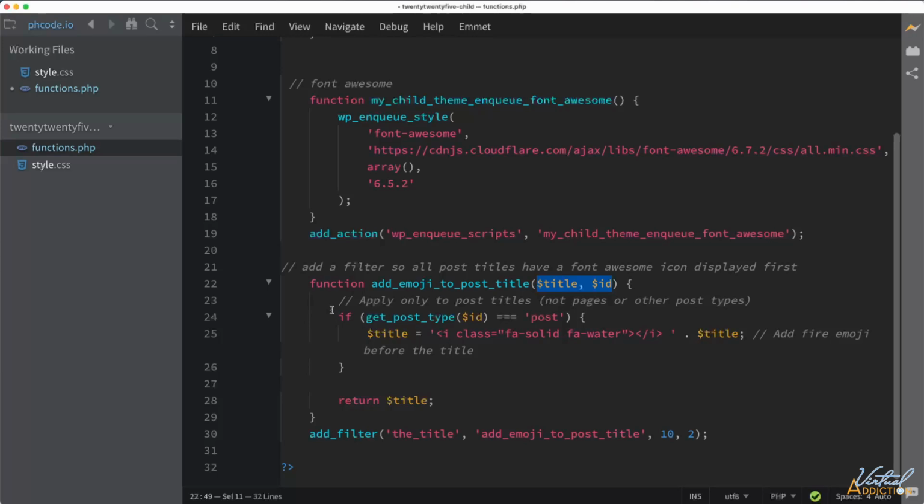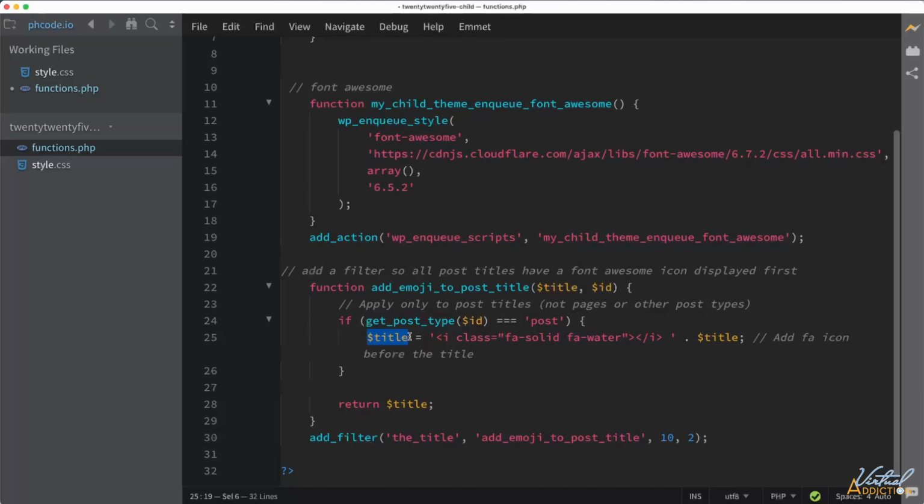What we're doing here is using a conditional statement to check to see if the post type is a post. We are doing this by using get_post_type with the ID, and this ensures that only blog posts, not pages or custom post types, are affected. The next line of code is creating a variable called title, and we're setting the value to include a Font Awesome icon before the actual title is displayed. Return title is going to return the modified title so that WordPress will display it with the icon.